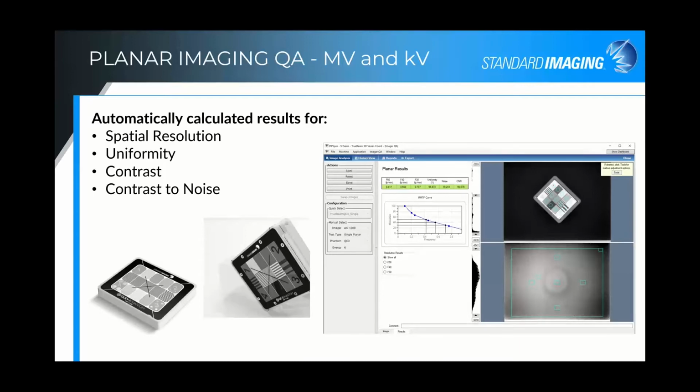So it's a quick and easy check there. Everything is automated. You bring in the image, and the system will calculate it automatically.